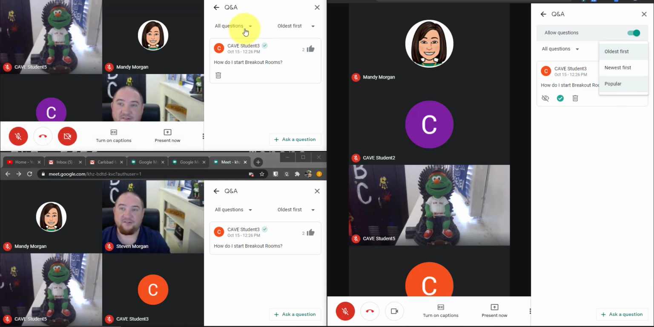Now, students also have those filters, though not quite as many. They obviously don't have options to see the hidden questions or any of that, but they can see either all questions or questions that they themselves have asked. They can also sort by oldest, newest, and popular. So that's the Q&A function.